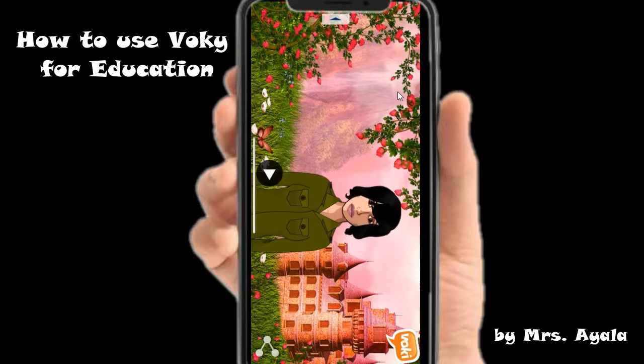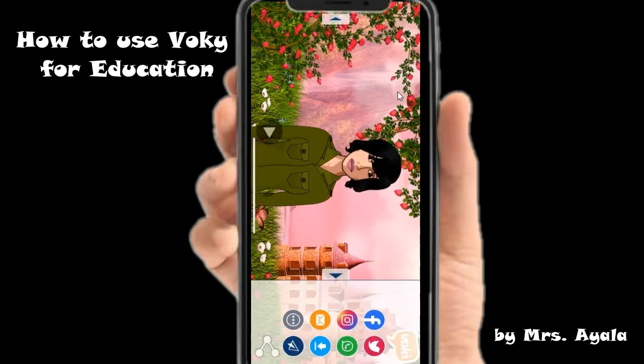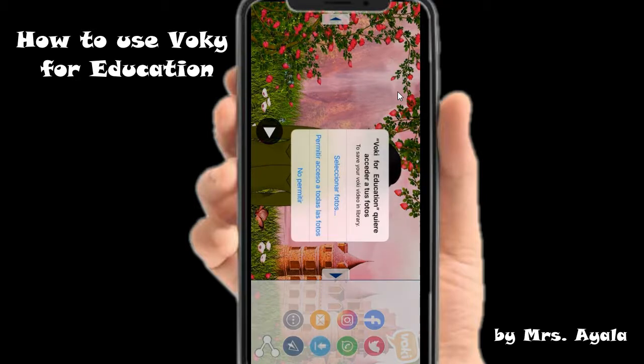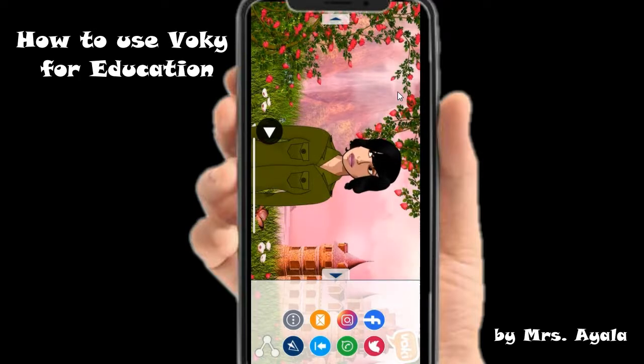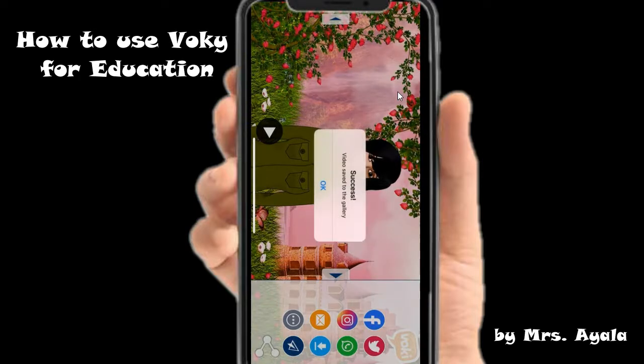You select a free Voky. You can upload to Facebook, Twitter, Instagram, WhatsApp on your cell phone. And you have the option to download on your cell phone. So once you have this saved to the gallery, you have the option to share on your social media without any problem. So this is all for today. See you next time. Okay, now this video has been saved to the gallery.